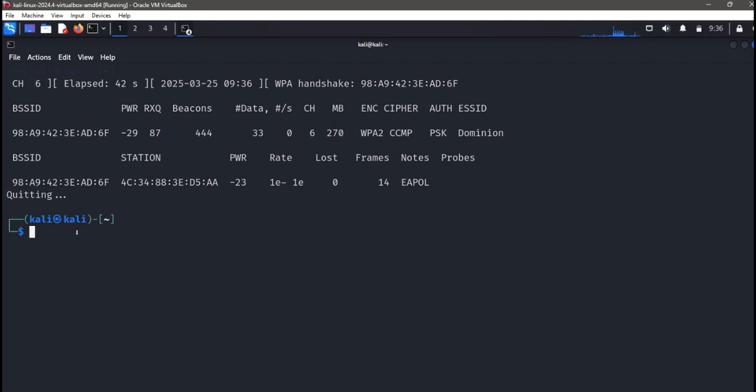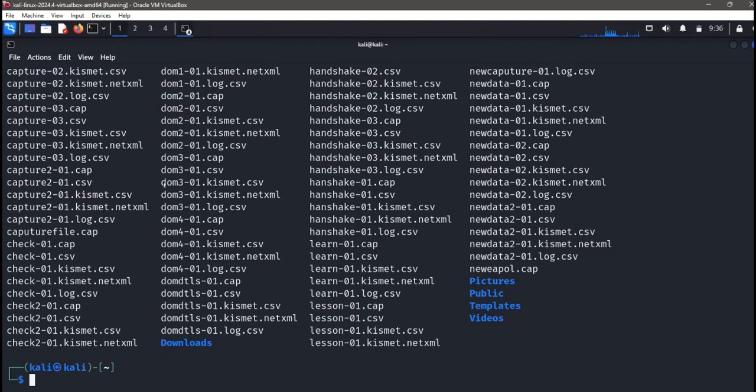After terminating, let me type ls to find out whether the file is there. What was the file name we used? We used the file name learn. You can see the captured file learn-01.cap, which is where the data is. We have another one, a CSV, the Kismet CSV, the Kismet NetXML, and learn-01.log.csv. So it captured it, I think it did it two times, but we're going to focus on this.